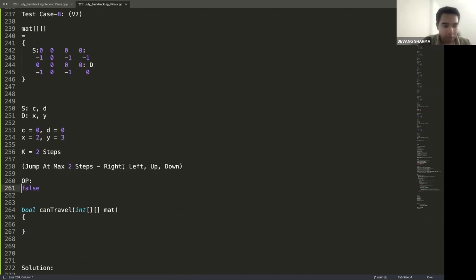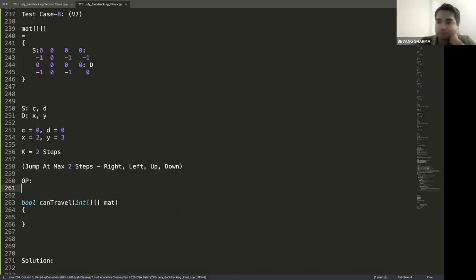Now what do you think will be the output? Quick in the chat. If I can jump at max 2 steps, what will be the output? All agree? Now the output is going to be true. Why? I'm free to take either one step or two steps. So if I take two steps here, I can take two steps here, I can come to one step here. Similarly, write down one step.